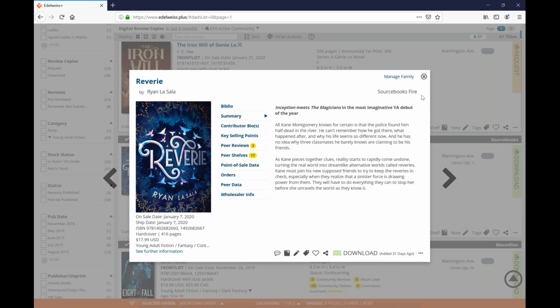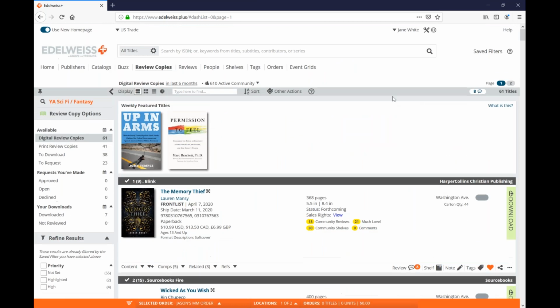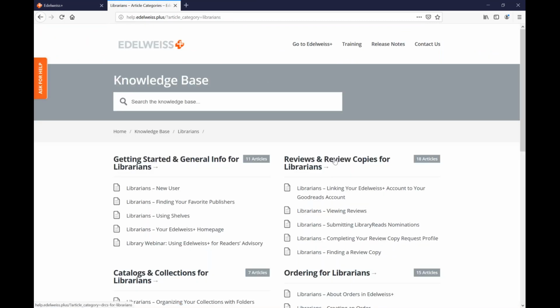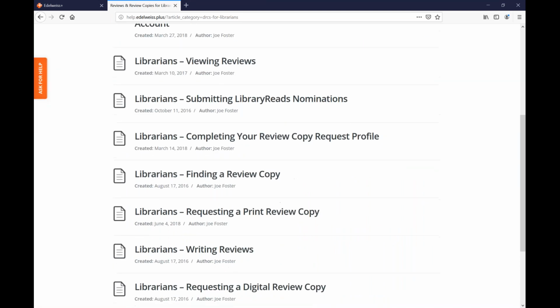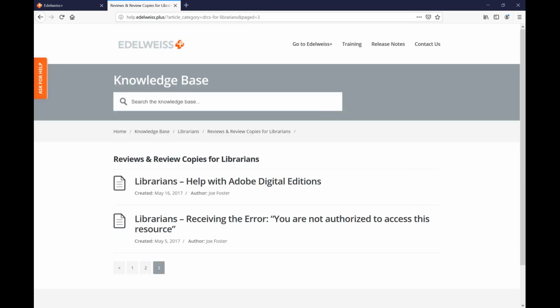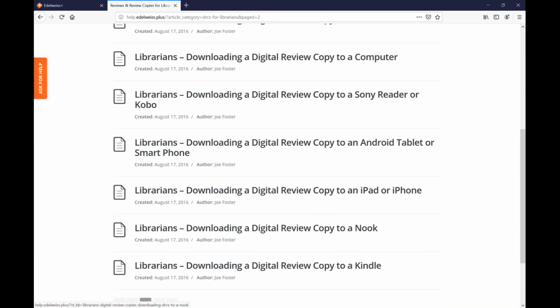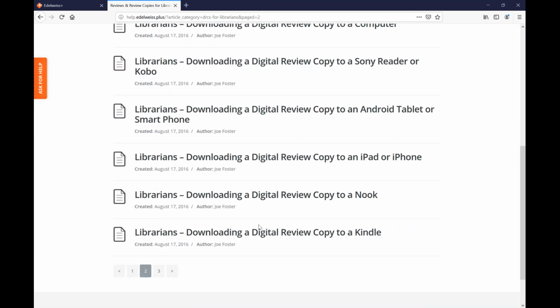If you need to set up your e-reader the first time, you'll only have to set it up once. To look for your particular e-reader, go up to the help screen here, go to Librarians, go to Review and Review Copies, and then come over here. And you'll get the instructions for how to set up your tablet or your iPad or your phone or your Nook. Again, you only have to do that once. Once you set it up, it will immediately download to your e-reader after you have set it all up.